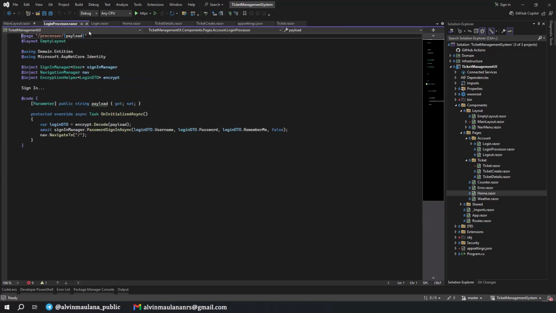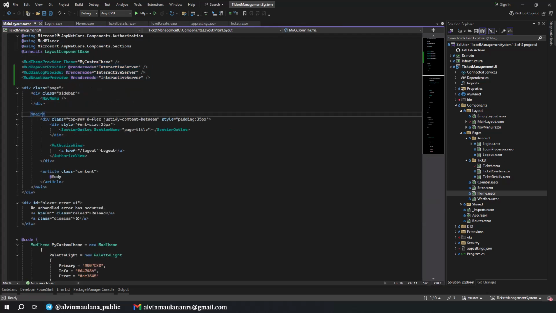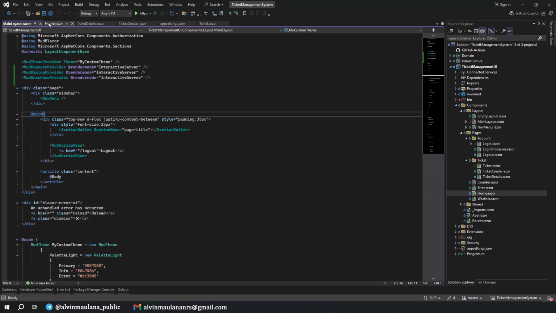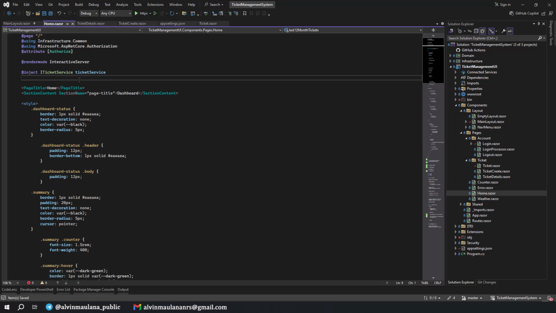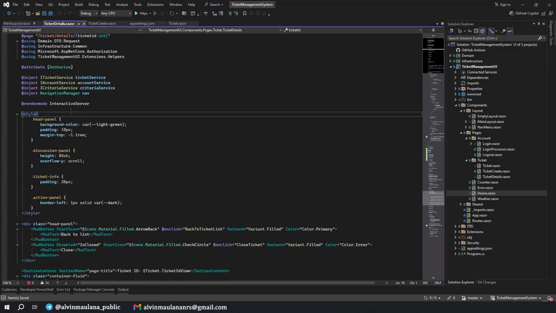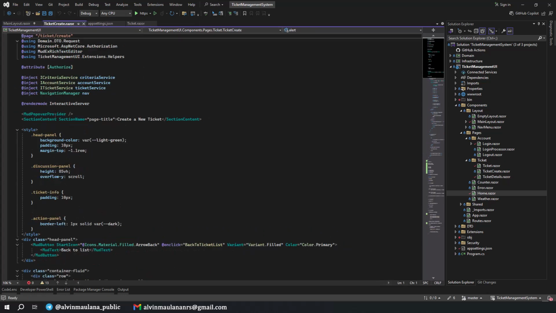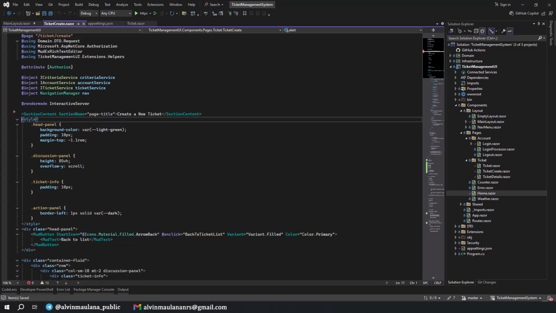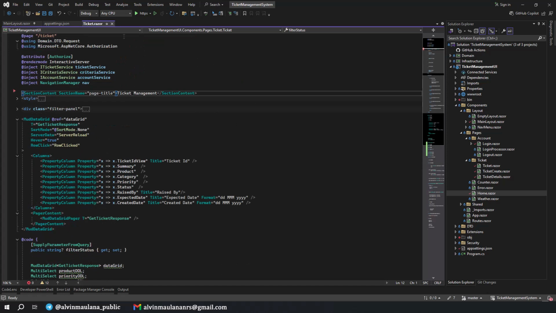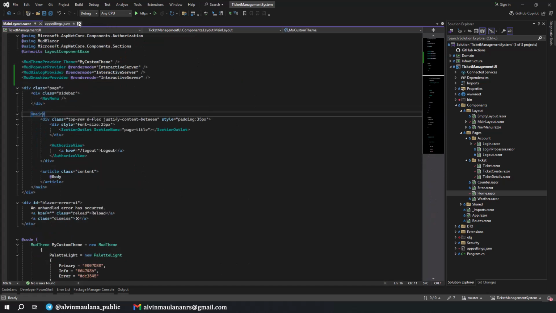Where is it? Login processor, we don't have. Login, where is it? Login, okay, we don't have. I cleaned it a bit. Home, okay, we have. I remove it. Ticket details, okay, I have also. I remove it. Ticket create, okay, I have it. Okay, ticket MainLayout, we already removed that. Is there anything missing? Processor, no. Okay, should be fine. By this, there should be no error when we try to launch our project.